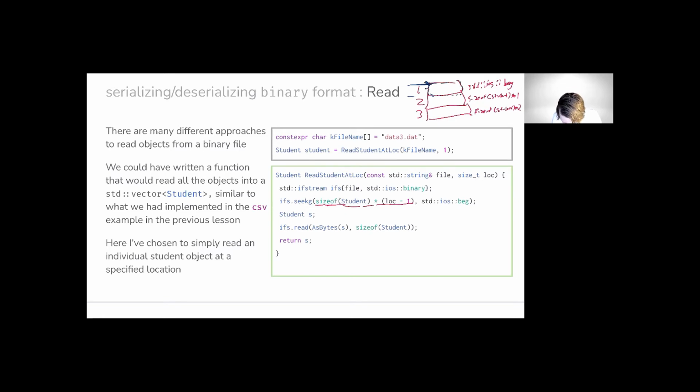If we wanted the second record, we'd have to move size of student. So that would get us from here to here, where we could begin reading the second student record stored in the file. So the first step in this reading process is getting that get pointer to the proper location. Once we're at the proper location, we have to define a student object, let's say student S here, that we're going to grab that record and put into as our in-memory representation.